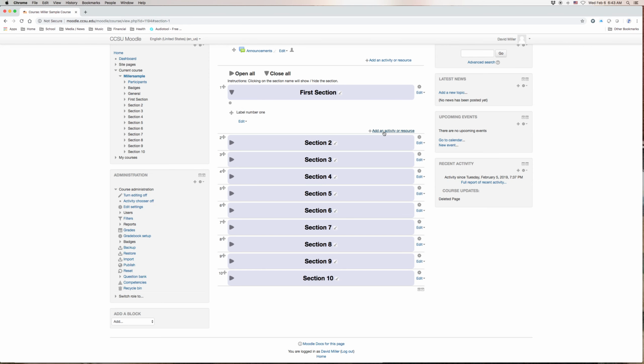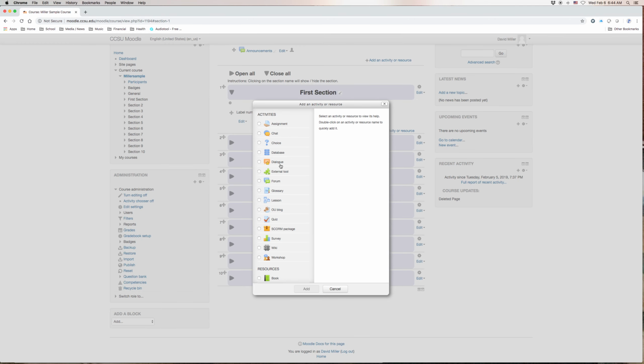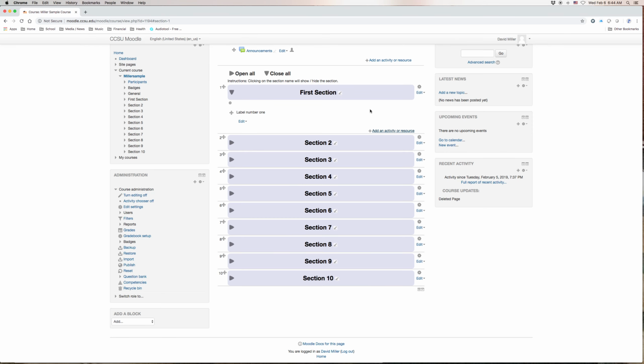When you first go in, you're just going to have this one option in each section that says add an activity or resource. And when you click on it, it's going to give you the whole list of all the activities and resources. On the other hand, over here in administration, there's something that they call the activity chooser.